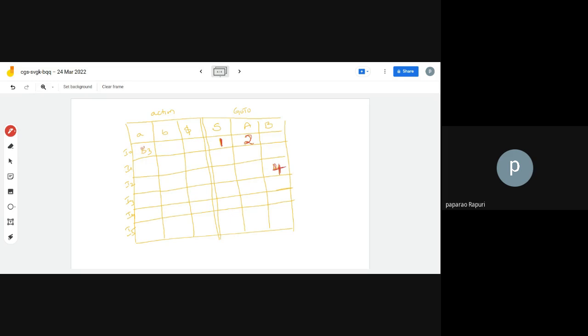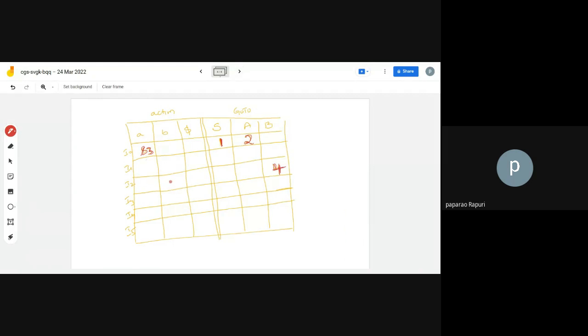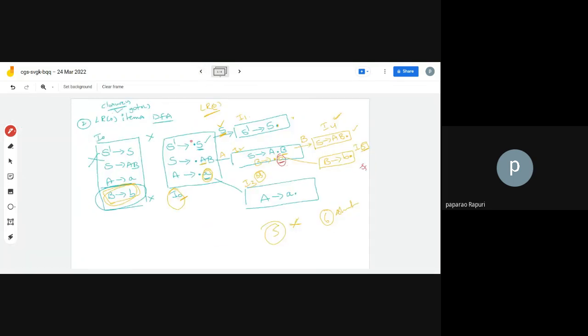This is I4. This is I3. So here, after B, one more is there, that is small b. I2 on small b moving to I5. So here it is a terminal, so we need to write I5. I2 on B, that is I5. And next, it is completed.